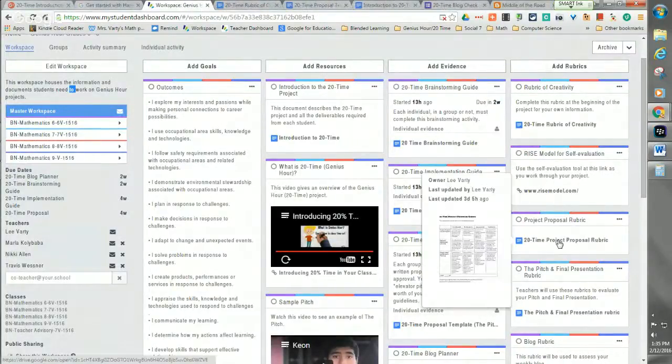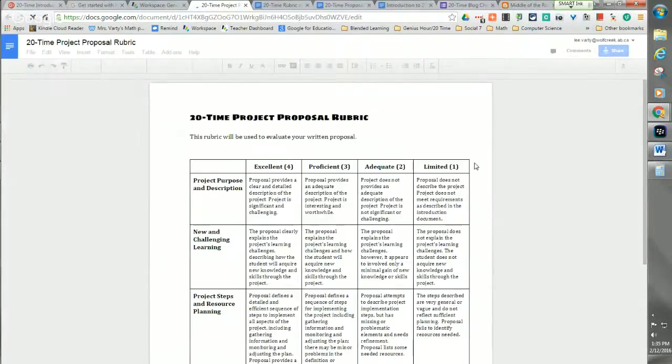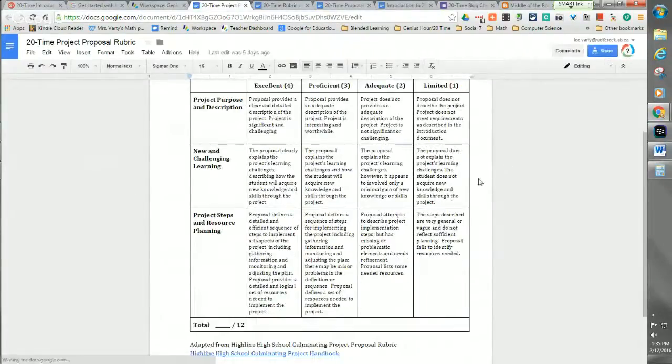Project proposal rubric. Okay, marked out of 4. And it talks about whether or not you've done a good job in writing up the purpose and description. If you've chosen something that's new and challenging, okay, and in that part that's new and challenging, you're explaining to us why it's new to you, why it's challenging, and all the steps, all the planning pieces. So this piece here is worth 12 marks total, okay?